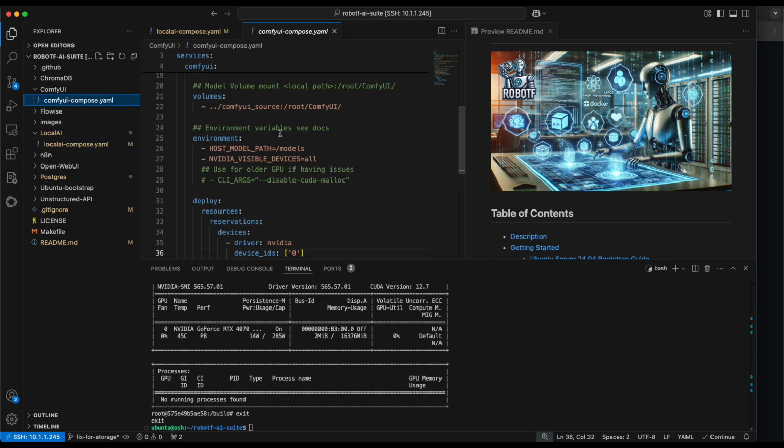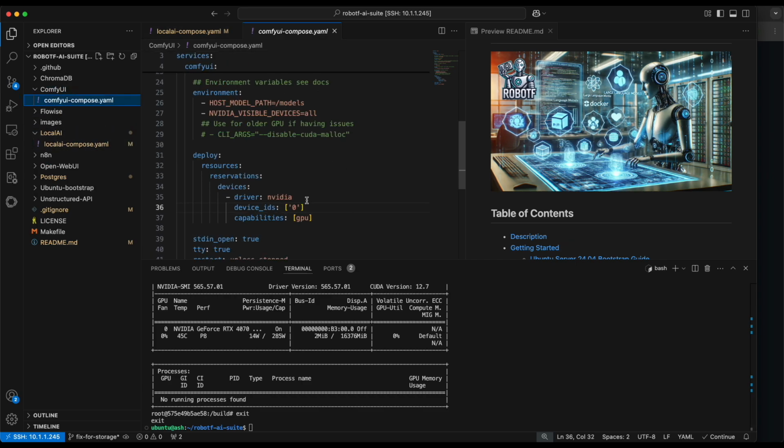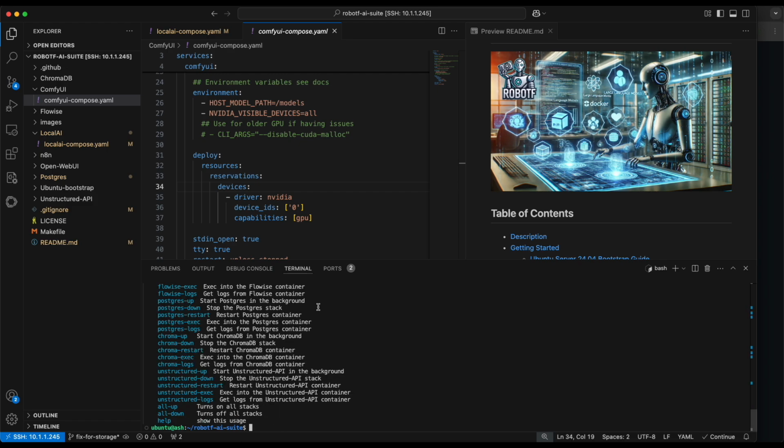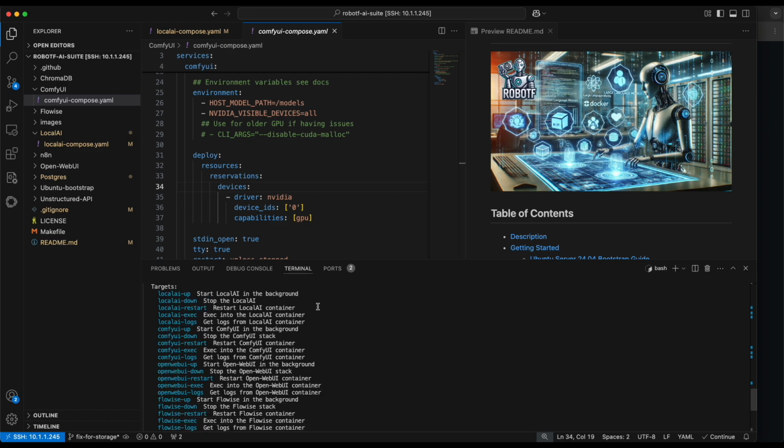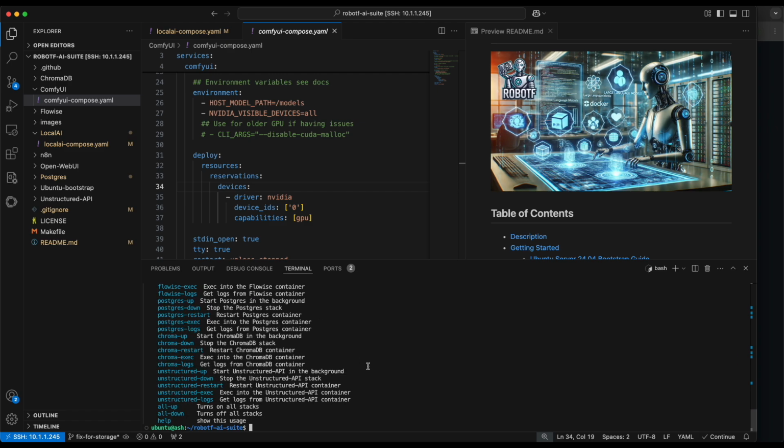So we're going to go back to our code now, and I'm going to flip over to the ComfyUI compose file, and this one is defaulted to 0, so we don't even need to touch it. So that 4060 Ti will be what ComfyUI will use. We're going to type make help. Just remember that. It'll always tell you all the commands that are in this makefile. And in this case, we are just going to do a make comfyui-up.